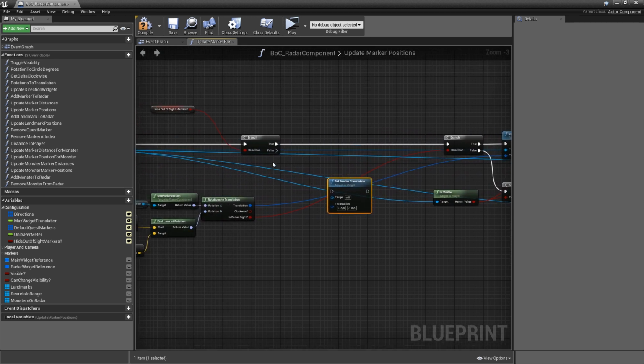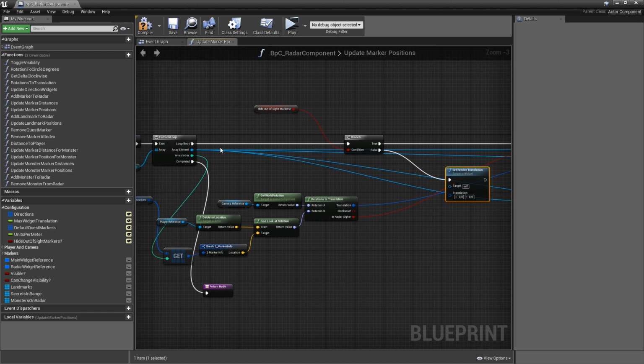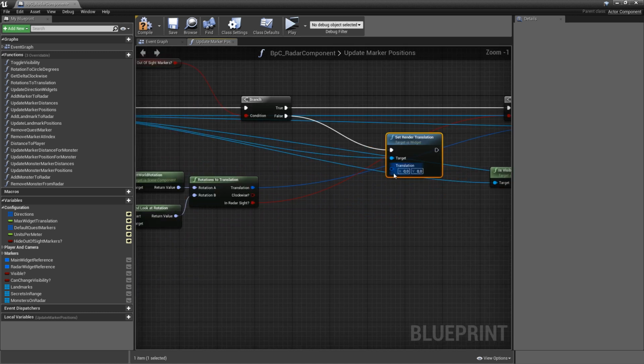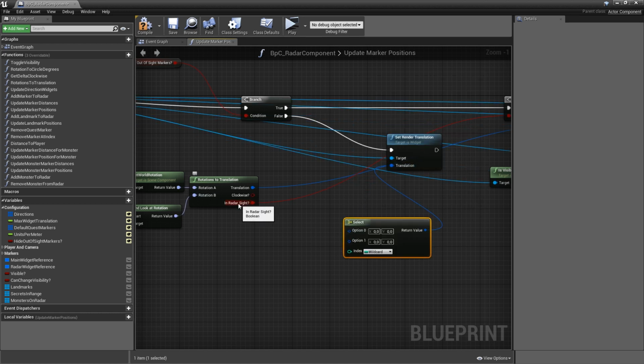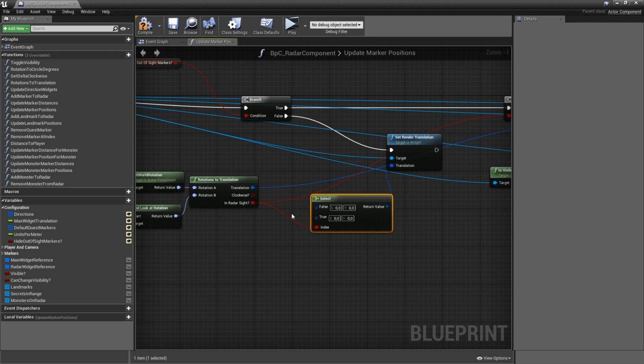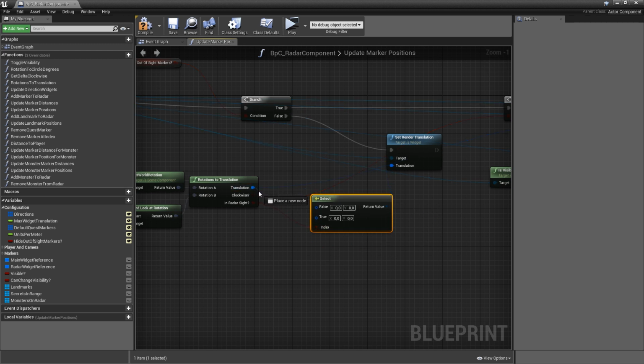Let's copy and paste that for false, with the target being the array element. And then we have to figure out that translation. So let's use a select node and hook up the inRadar side as the index. So if it's true, we don't have to make our markers stay at the edge, so we can simply take the translation from our rotations to translation node, plug that in for true.